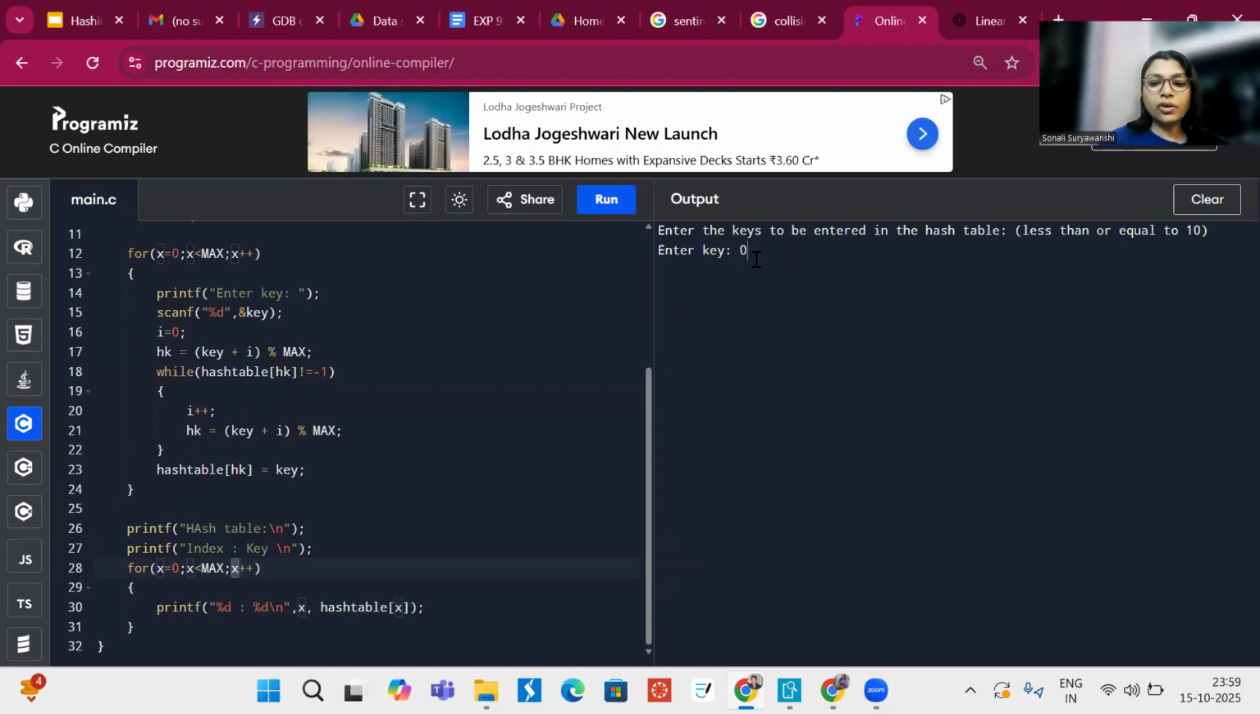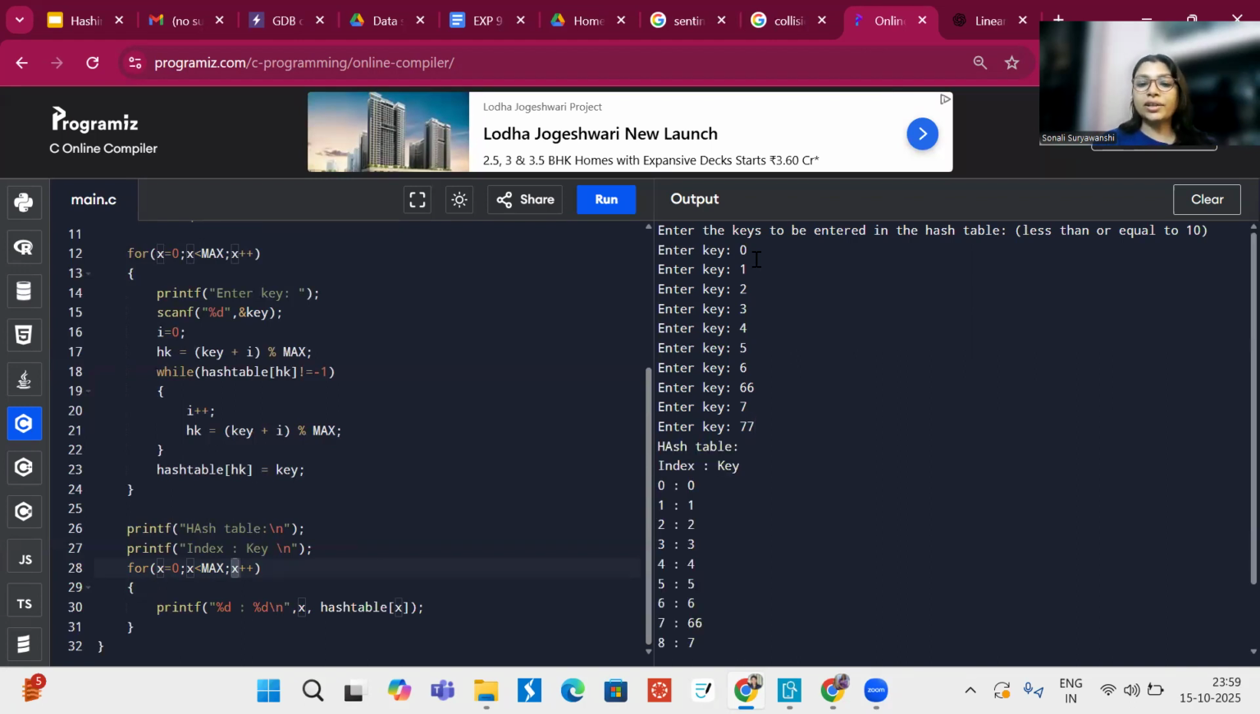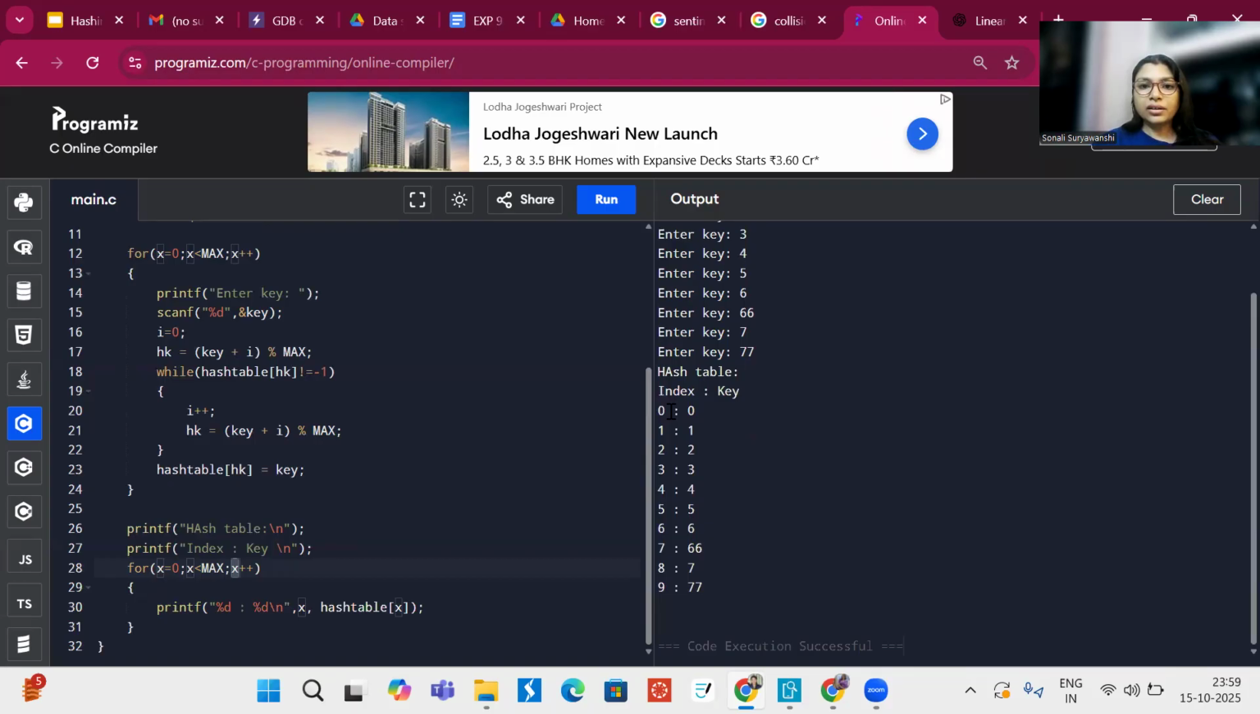So enter the key. Now I'll try to give sequentially. So 0, 1, 2, then 3. They will be stored at the same index value because 6 modulus 10 is 6. Now let's override that. So 6 will go to the 7th position and 7 will go to the 8th position. Then 77 will go to the 9th position. So we can see here 0, 1, 2, 3, 4, 5, 6. 66 will go to the next position. 7 will again go to the next position and 77 will again go to the next position.